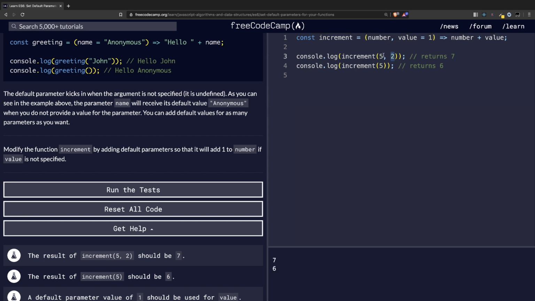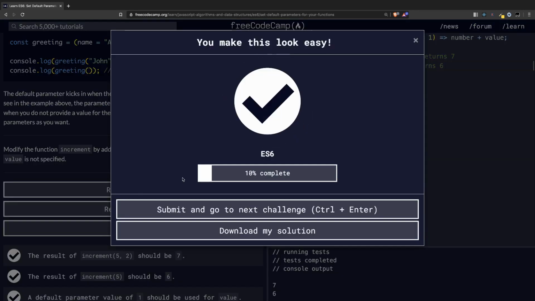Alright, so the value should be 1 by default. As you can see here, we have 5 and 2, which returns 7. And then we have 5 and nothing, so it's undefined, which will return 5 plus 1, the default. Let me see what happens if we pass in undefined here. That's interesting. So if we pass undefined, it will just kick into the default value. Nice. Alright. Run the tests.